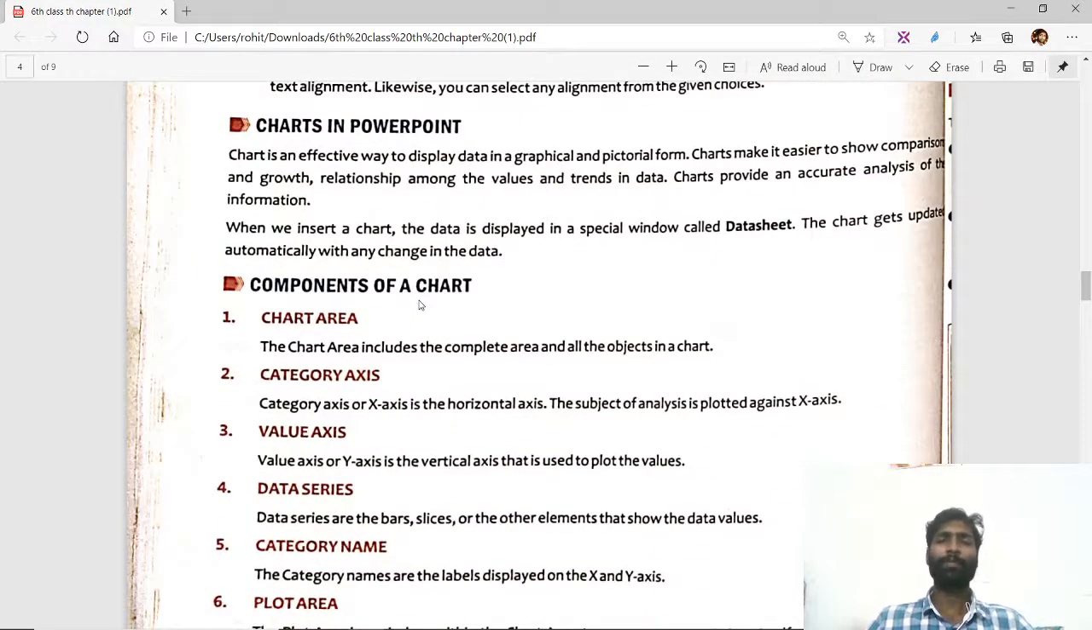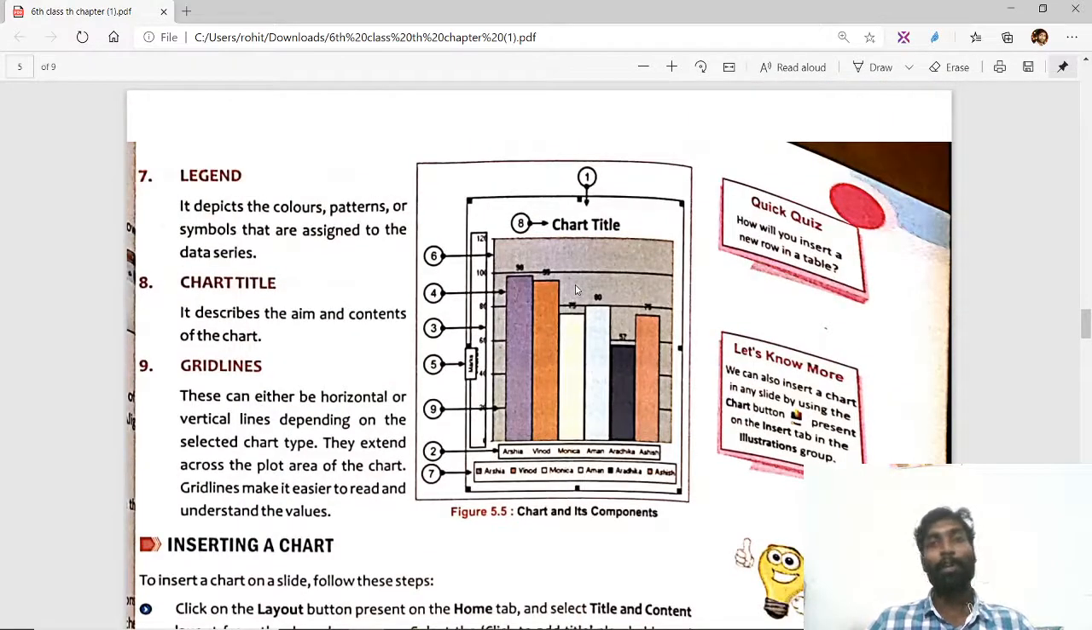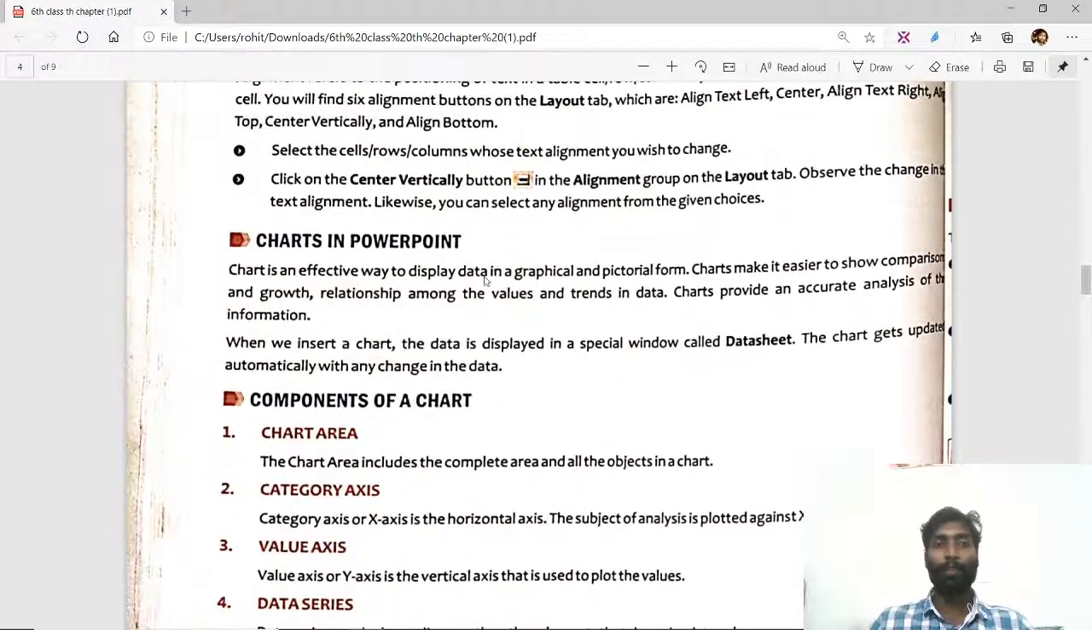Now, chart. First of all students, what is a chart? What is the use of a chart? Actually, if you're thinking chart means some figure, sir, this is a chart. But what is the use of that? Now see what definition they have given in the book.